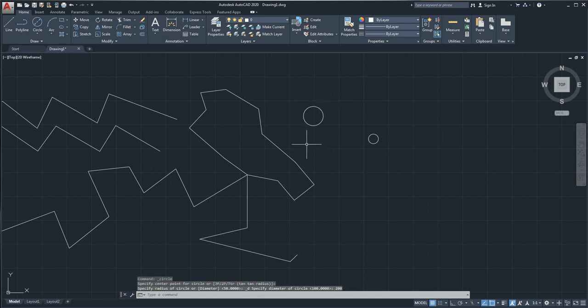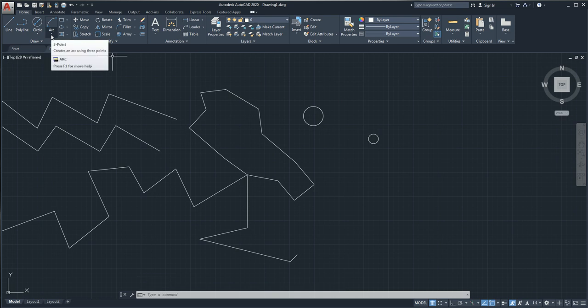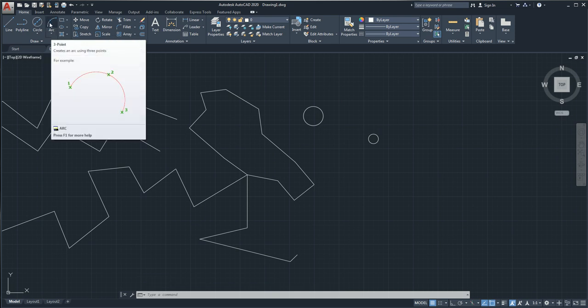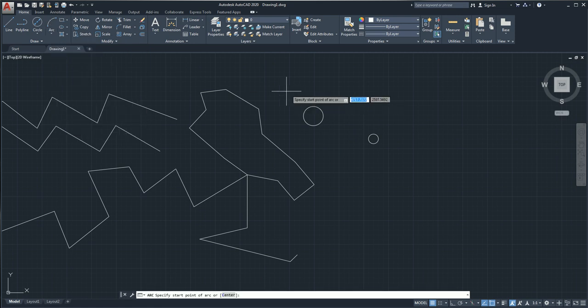Okay, so moving to the next feature, which is arc. Actually, we have different types of arcs. Let's start with the first one, which is the 3-point arc. If we click arc, we can make any arc using 3 points: 1, 2, 3. We can make any random arc using those 3 points.